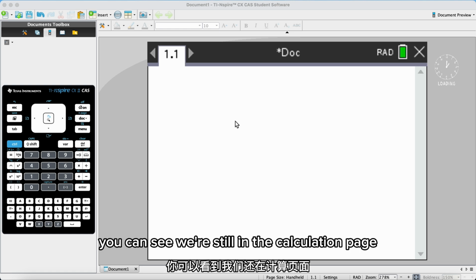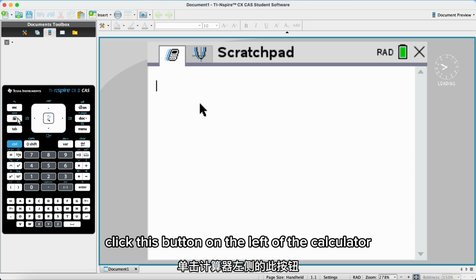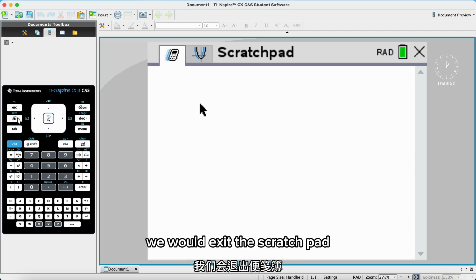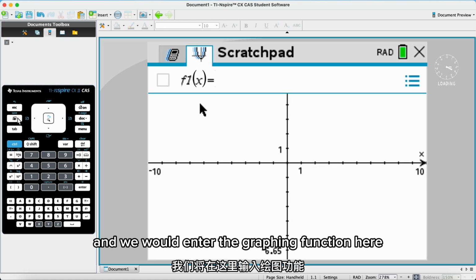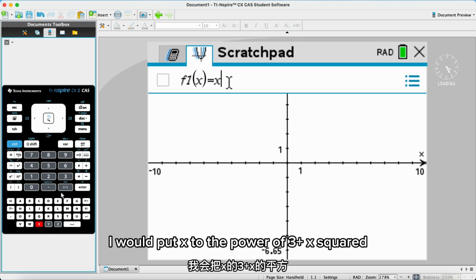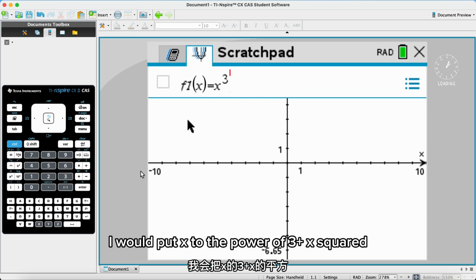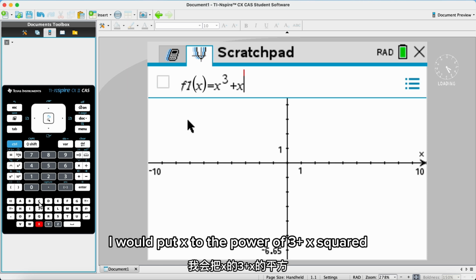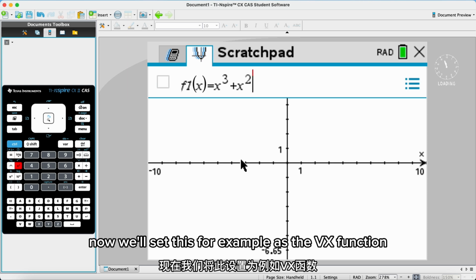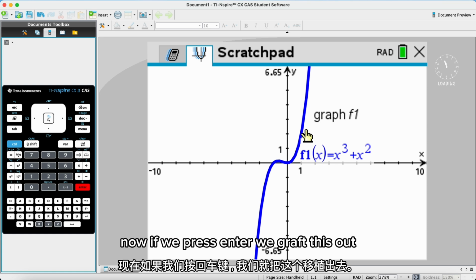Right now, you can see we're still in the calculation page, but if we click this button on the left of the calculator, we would exit the scratchpad and enter the graphing function here. For the simplicity of this demonstration, I will input x to the power of 3 plus x squared. I will set this, for example, as the V(x) function, the volume. Now, if we press enter, we graph this out.